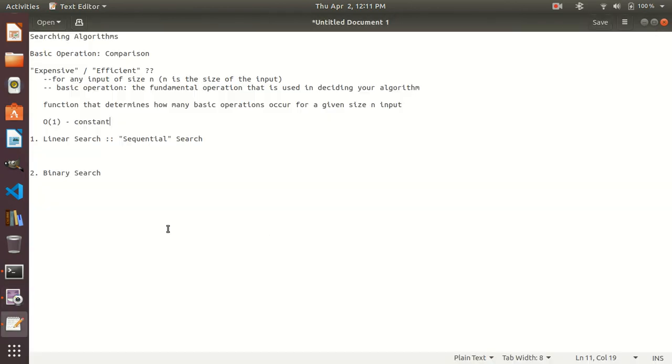Why did it take me 10 comparisons? Because if it's not there, okay? So here's the thing. Worst case. Okay? Worst case. What is the worst case for looking for something in a list?